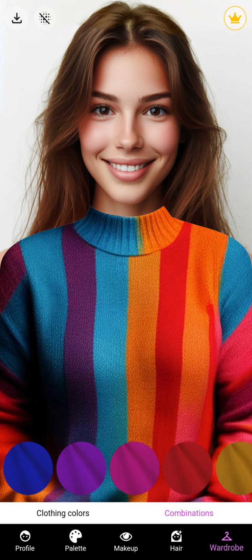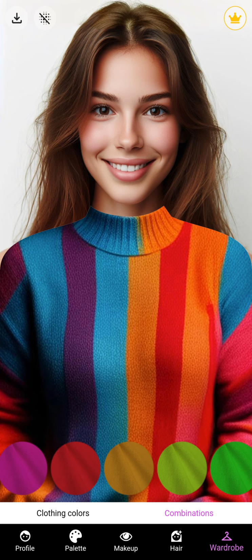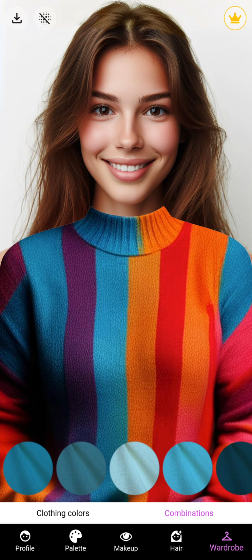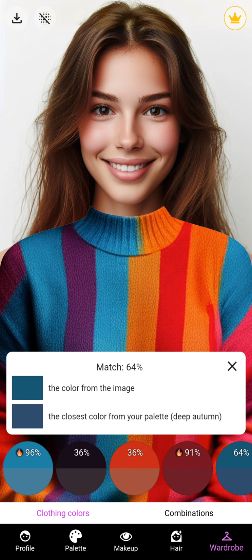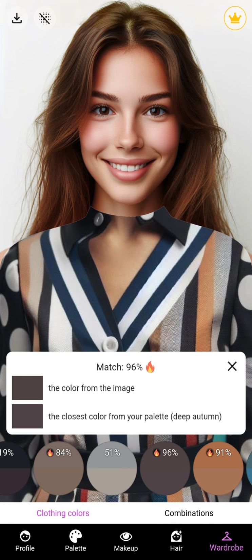In the Combinations section, you'll find colors that can complement colors from the selected clothing. Such colors can be used in accessories and other parts of your outfit. The Wardrobe section serves not only as your virtual fitting room, but also as a virtual wardrobe for all your existing clothing.